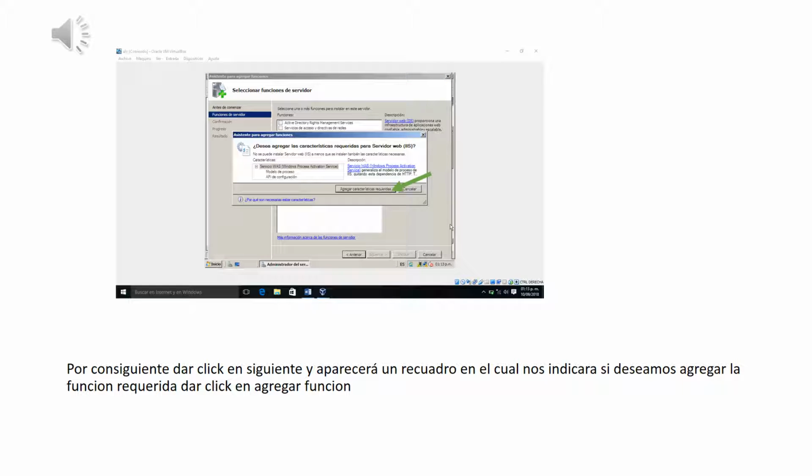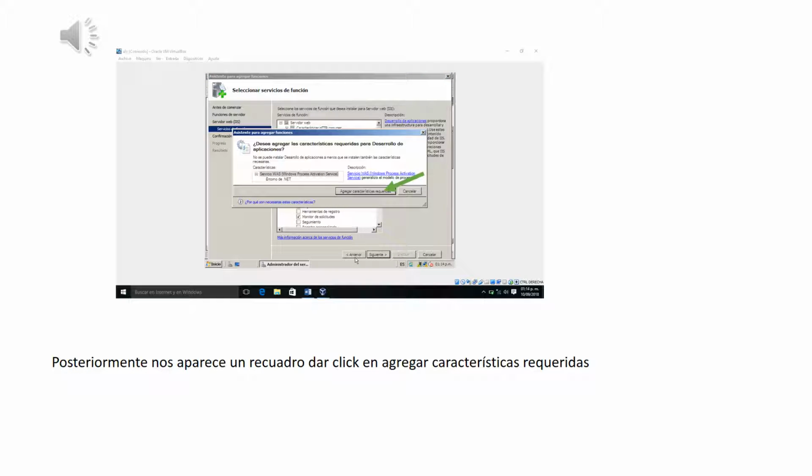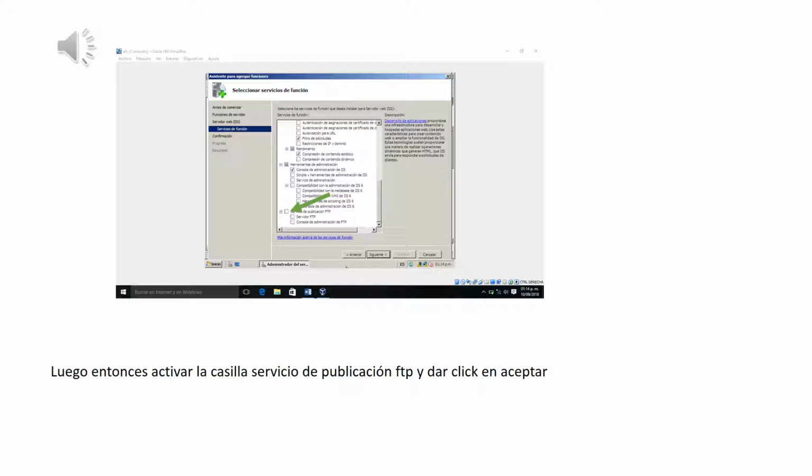Therefore, click on the volume and a box will appear in which you will indicate if you want to add the required functions. Click on Add Function. Now we will activate the boxes to select the services to activate: Web Server and Application Development. Later we will see a box; click on the required features. Then activate the FTP Publishing Service box and click on Accept.